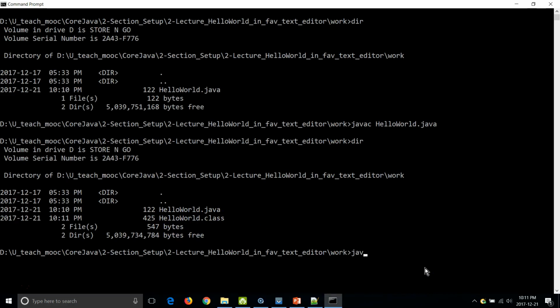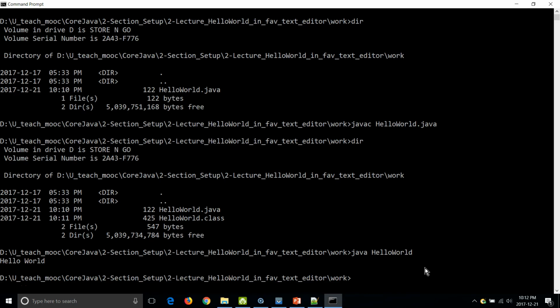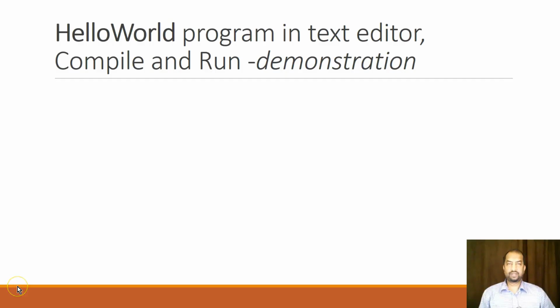Now we need to run it. Use the java command and run HelloWorld. No need to give .class, just use java HelloWorld, and no need to give the .class file extension there. Now enter. You can see here hello world is printed successfully. So that covers the demonstration part. Let us move on.